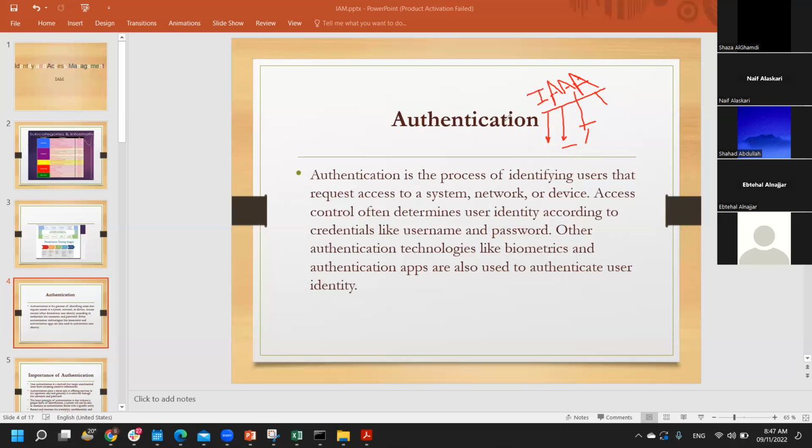So this is just a quick revision. Authentication is a process for identifying users that request access to a system, a network or devices. Access control often determines user identity according to their credentials, like username and password. Other authentication technologies like biometrics and authentication apps are also used to authenticate user identity. So user identity can be verified again using one-factor authentication or multi-factor authentication. So this is also important to implement. Multi-factor authentication, guys, is right now becoming a must.